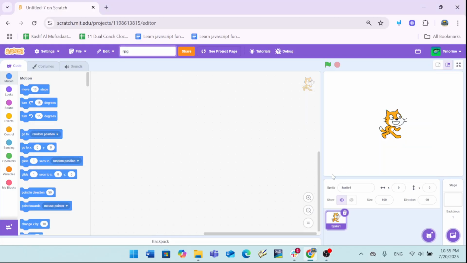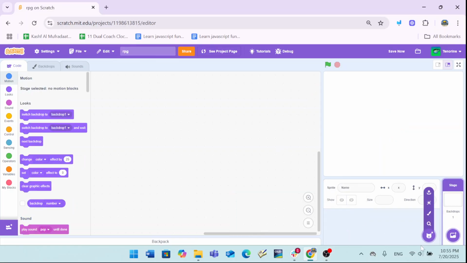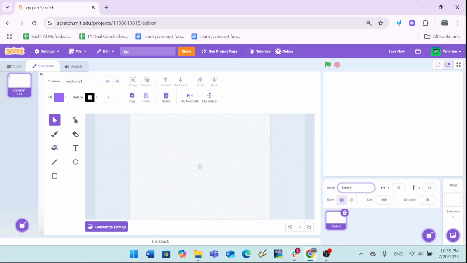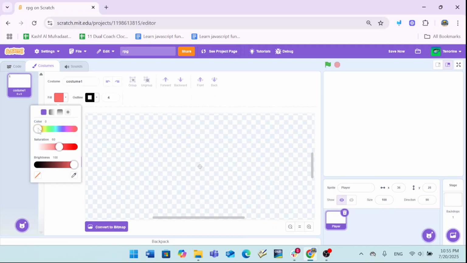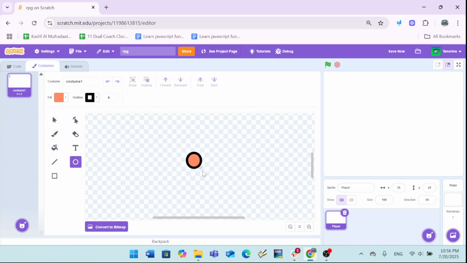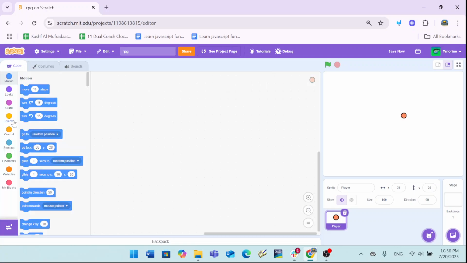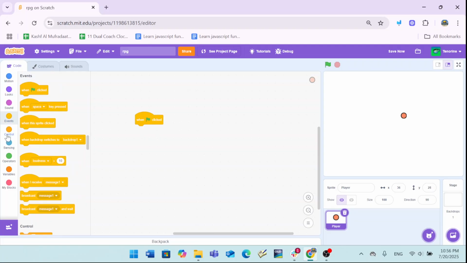So, we're just going to create the player sprite. Here's a bit of color. I'm just going to make a simple circle for now. So now, I need to be able to make it move.